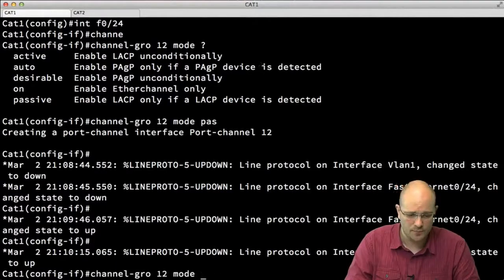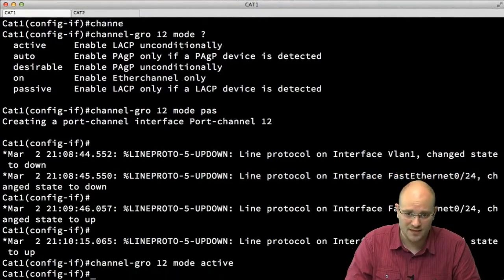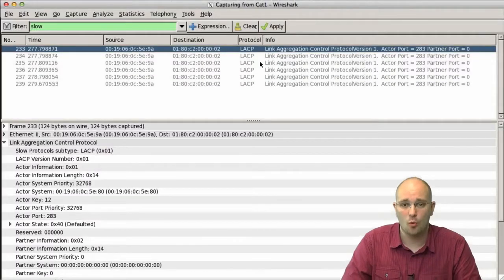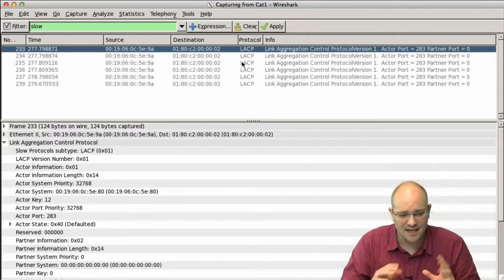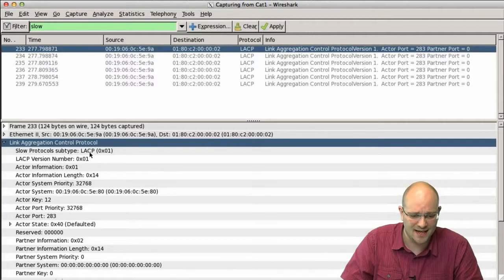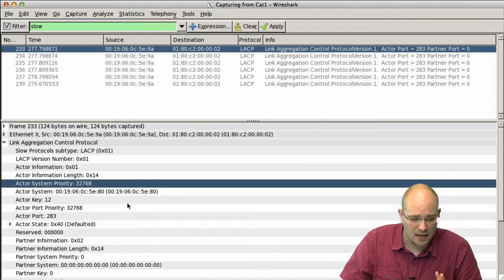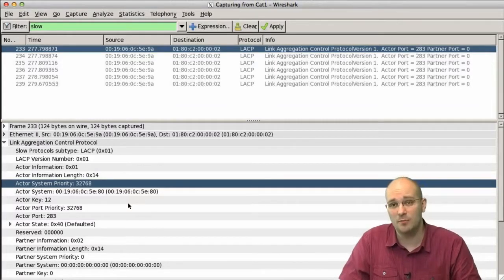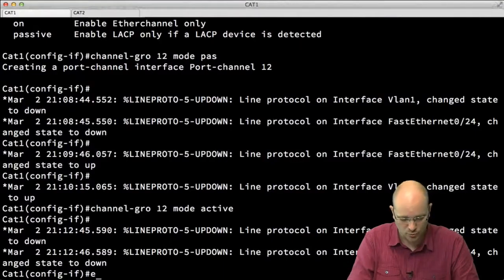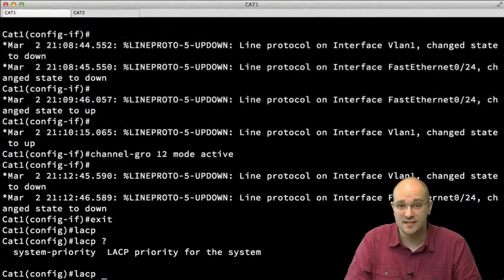Let's change this to active. So I'm changing the channel group 12 from mode passive to mode active. Now, when I go to my Wireshark, I see quite a few frames flowing. Let's examine this protocol. Let's examine LACP. The first thing that I want to show you is the actor system priority. This is the configured system priority on this switch. This is something that for LACP can be configured. It's a global configuration on the switch, lacp system-priority.